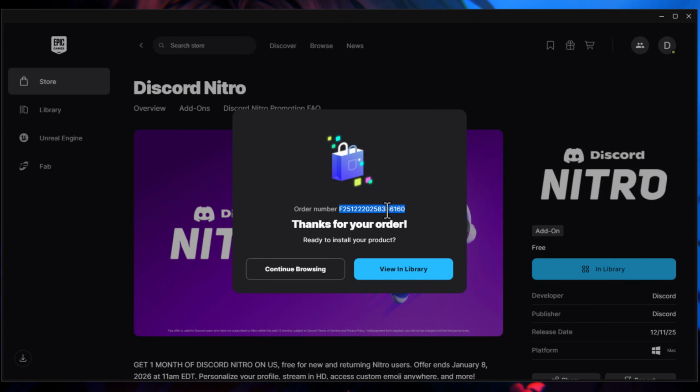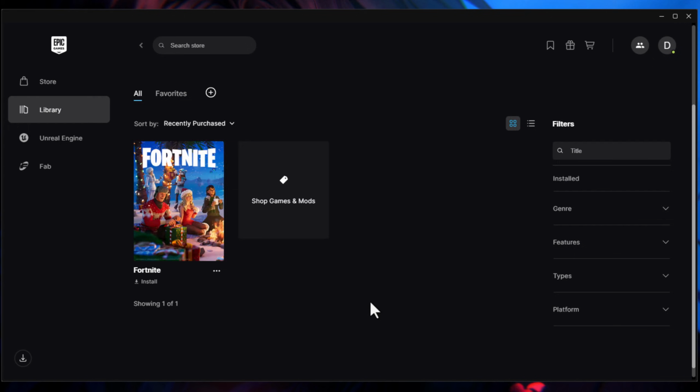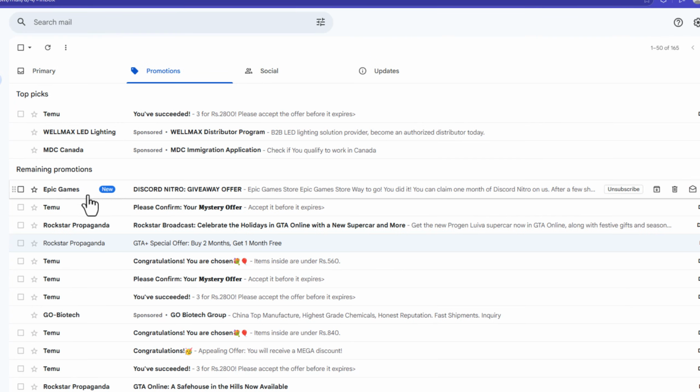After this, there's actually nothing else to do here, so just jump straight into the email that's linked with your Epic Games account. Since Nitro isn't a game, Epic won't add it directly inside the launcher. Instead, they'll send you the redemption link through email, and yeah, this part can take a little time sometimes. For some people, it arrives instantly, and sometimes it takes around 5 minutes. For me, the first time I got it instantly, but while recording this tutorial, it actually took almost 2 to 3 minutes. So yeah, that's totally normal.